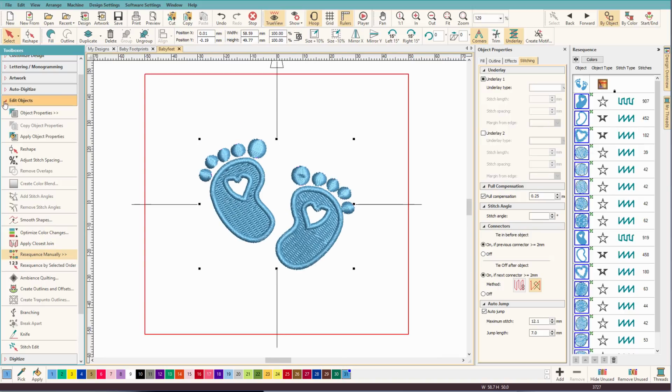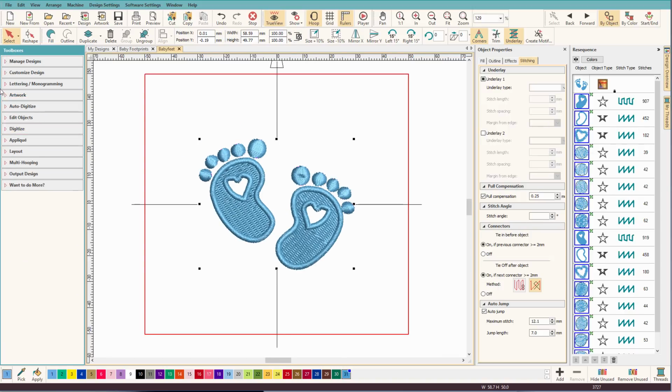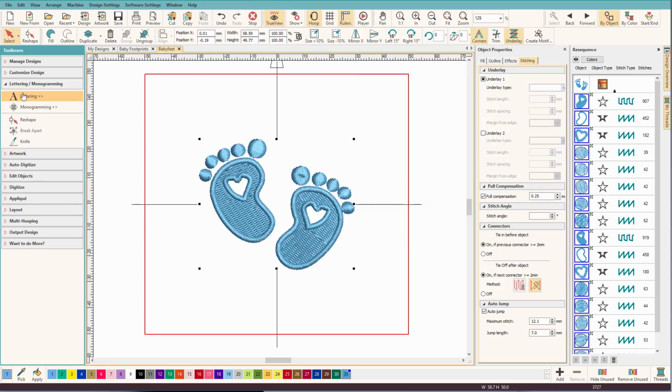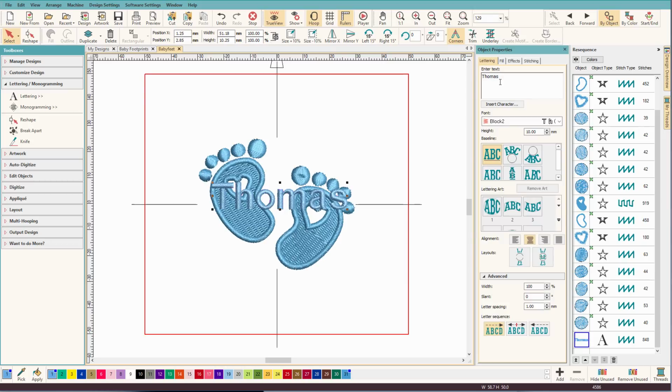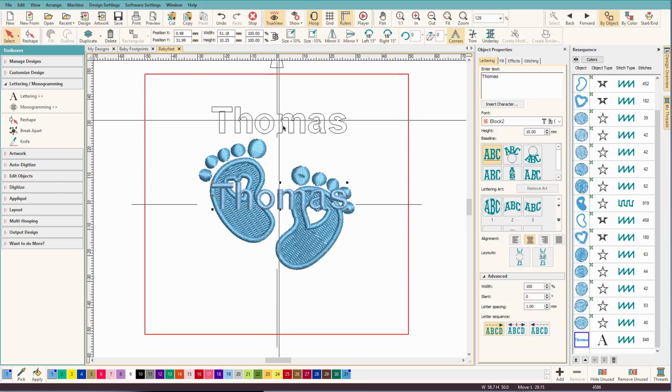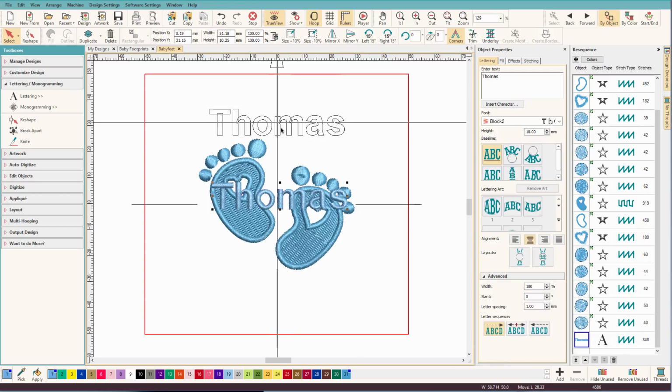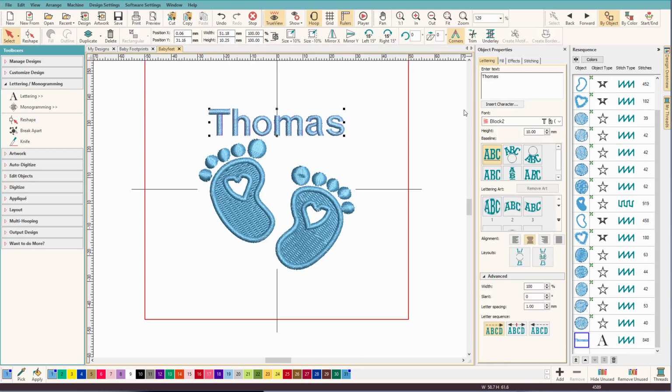To add letters, we're going to go to the lettering and monogramming toolbox, click on lettering, and we get a new window over here. I'm going to just use the same lettering that I had before, Thomas. Put that up at the top. You can see that I have these crosshairs. Those help me line it up so I can get him centered.